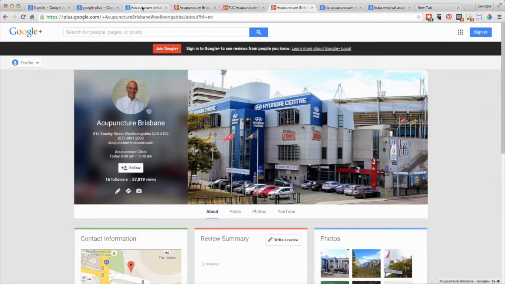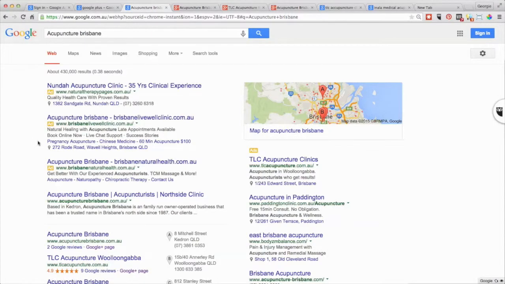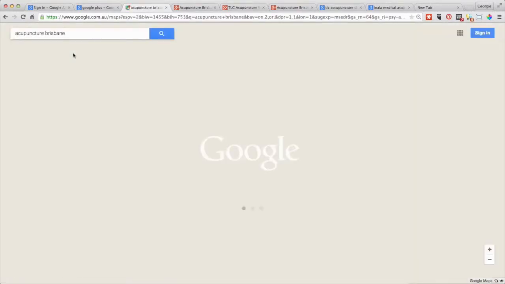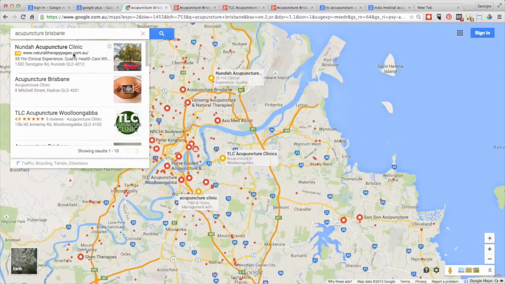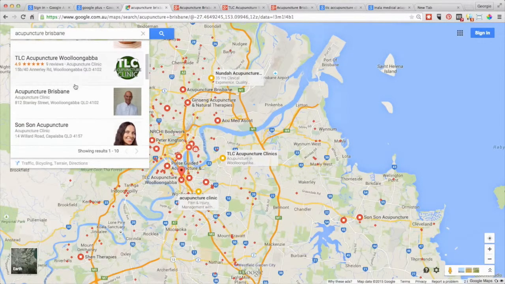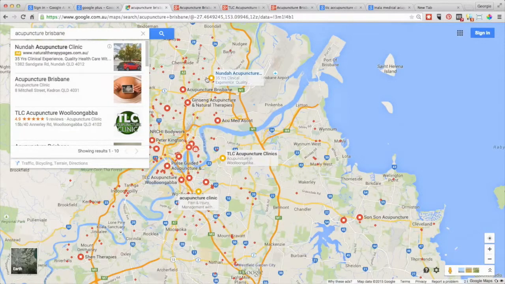If we go back to the Acupuncture Brisbane page and just say we were doing a search for acupuncture clinics in Brisbane and we were in Google Maps, for instance, then you'll see that an ad comes up first, and then you've got the same clinics that are coming up, and you've got all the locations for these clinics. In the past, there were other ways to create Google Maps listings, and those have all been transferred across to Google Plus now.